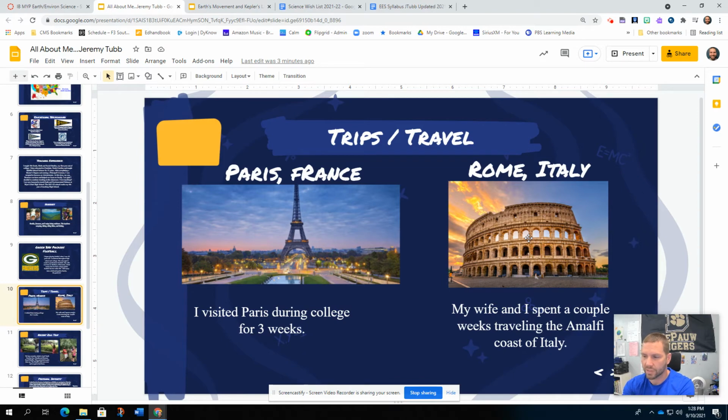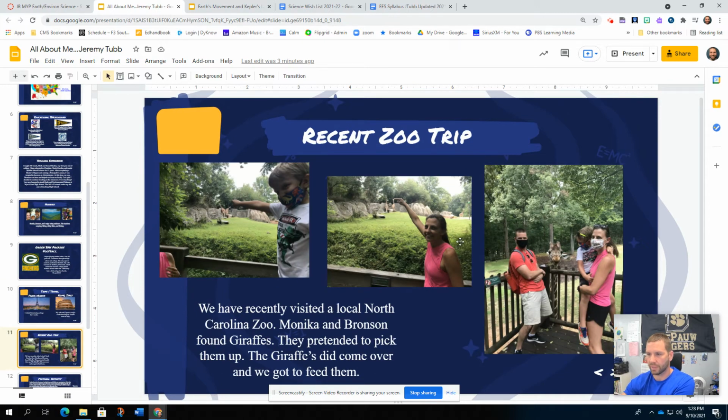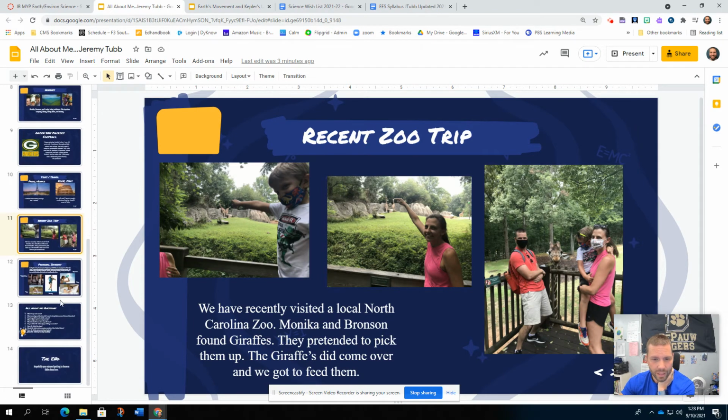My wife and I spent a few weeks on the Amalfi Coast and really explored different areas of Italy, not just Rome. And here's me, my wife, and Bronson doing a few things locally, going to the zoo and enjoying feeding a giraffe. My son was a little intimidated by that, but overall, it was a lot of fun.